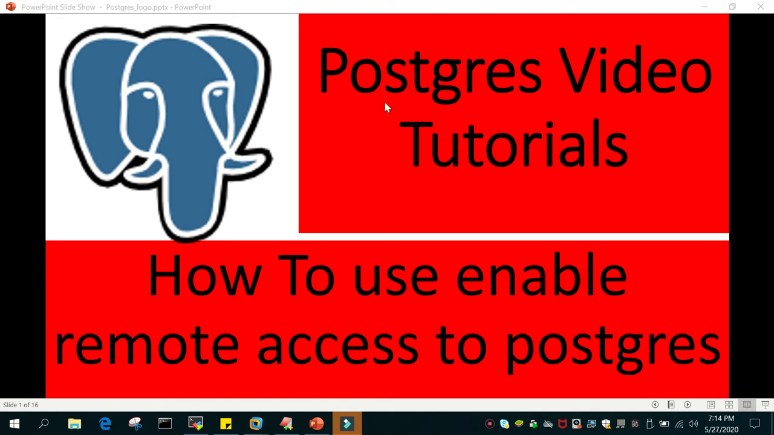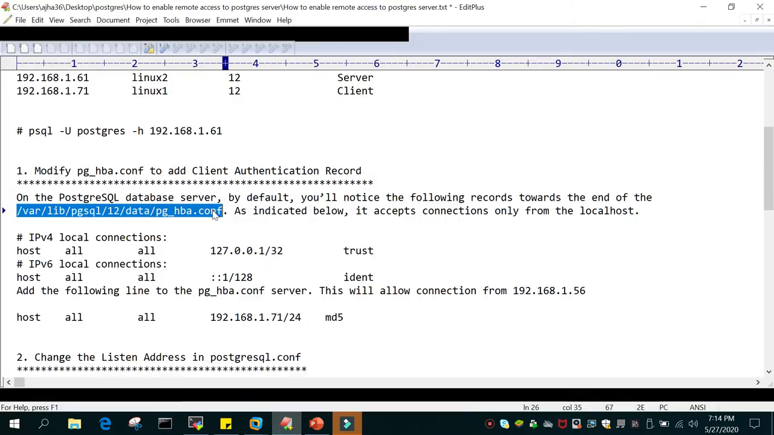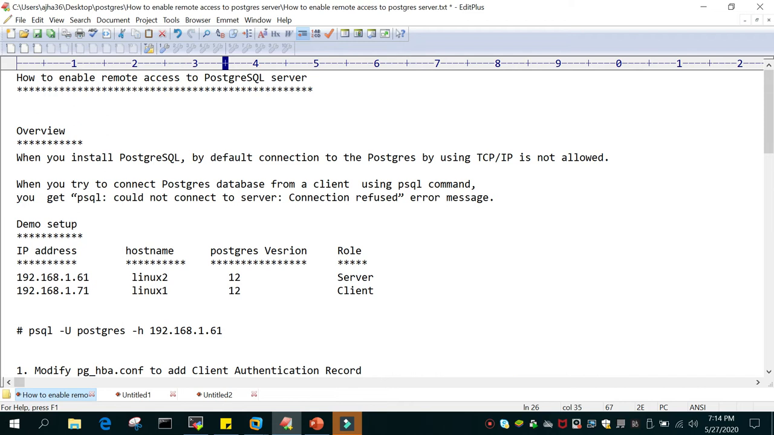In this video tutorial, we will learn how to enable remote access to Postgres server. So I have listed all the steps in a notepad, and we are going to walk through that followed by a demo. When you install PostgreSQL, by default connections to Postgres are not enabled.